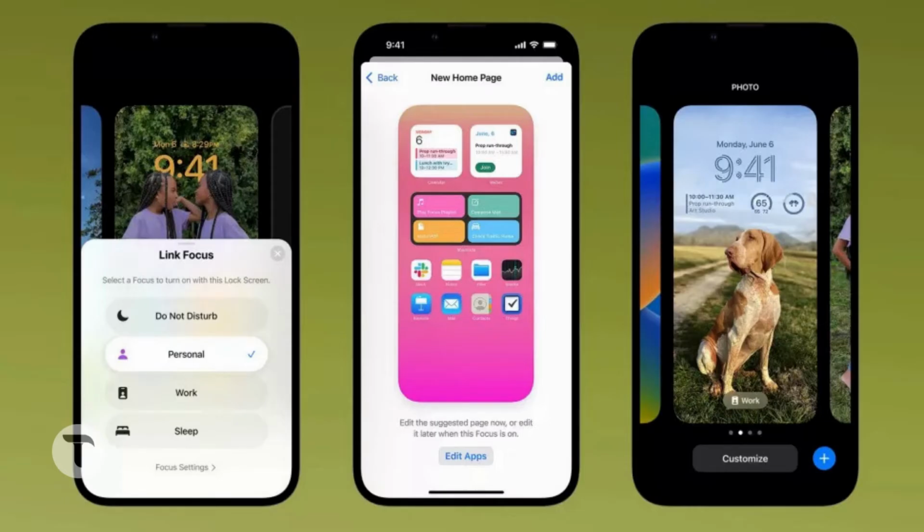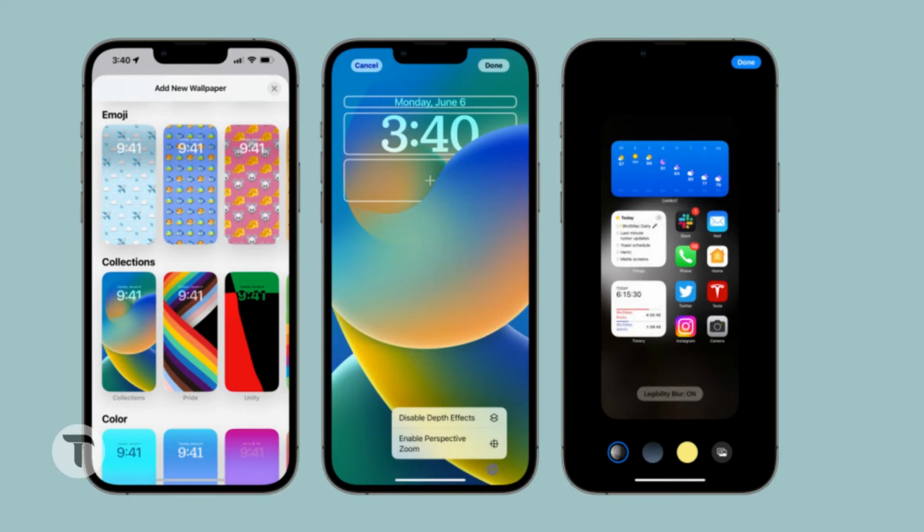You won't have to settle for just 1 lock screen in iOS 16. You can set up multiple options, switching between them by pressing on the lock screen and sorting through the carousel of different lock screens you've created. There's also a plus button for creating a new lock screen on the fly.